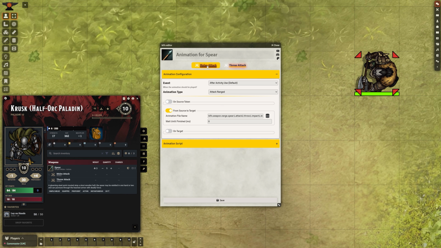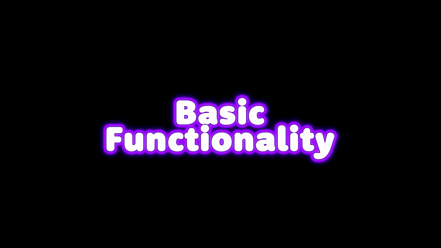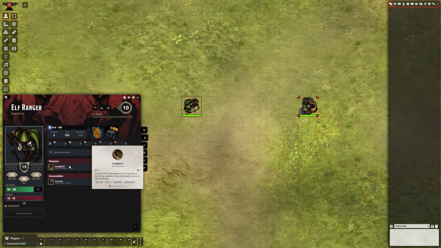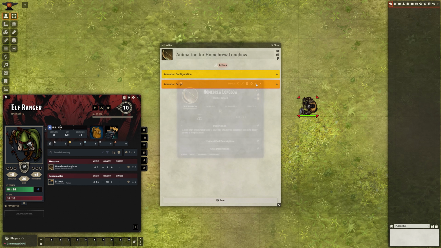This is perfect for homebrew content and works seamlessly with both JB2A and Wasp assets. Let's dive in and see how easy it is to add animations and even integrate your own macros. We'll start by editing this longbow and renaming it to Homebrew Longbow, since we'll be adding a few abilities with unique animations. Click the BLFX button to open the animation interface.